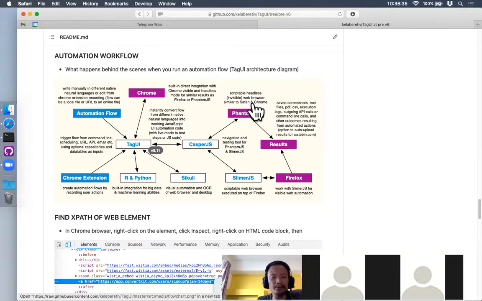So these two projects were very popular in their prime. They became less popular when Chrome started to launch headless mode. I think it was 2017. That's where this project went into what's called archive and maintenance mode.